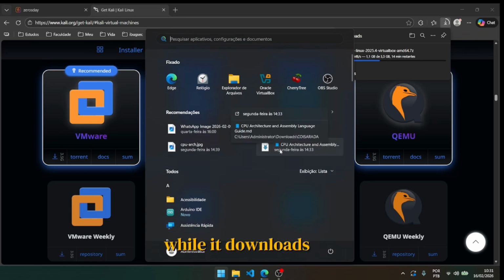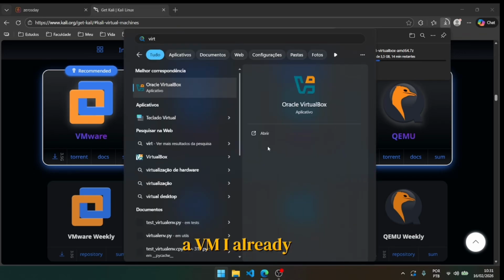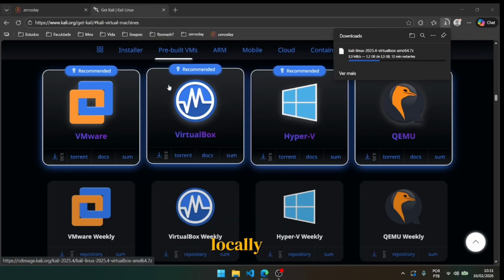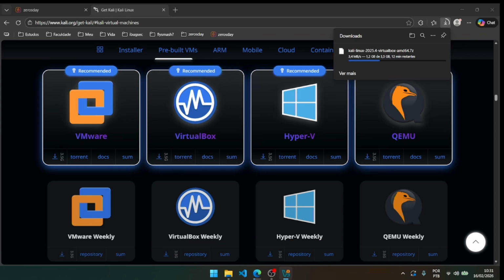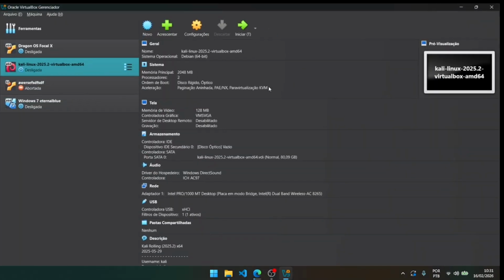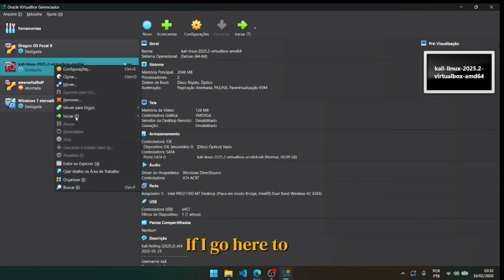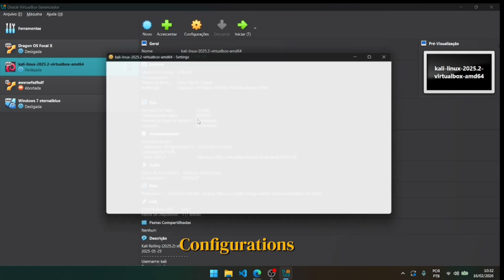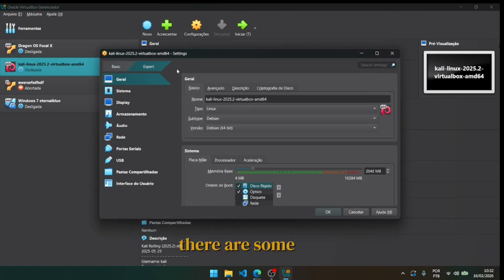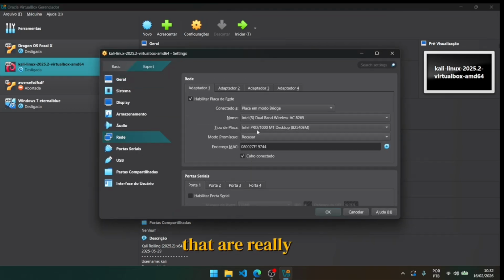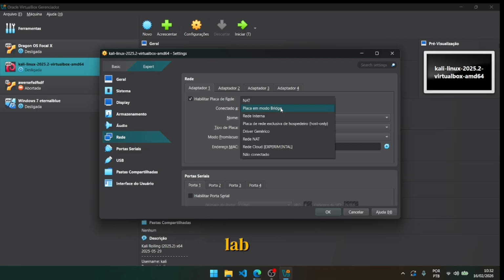While it downloads, I'm going to open a VM I already have of Kali Linux locally, so you can understand some things, okay? So I already have Kali Linux installed. I'm going to show you how to install Kali Linux, but I want to explain a few things first. If I go here to configuration settings and then to network, there are some network options that are really important for creating a pen test lab.